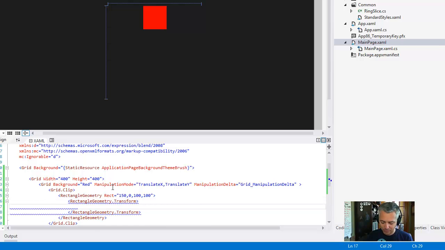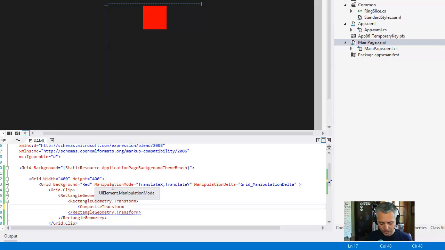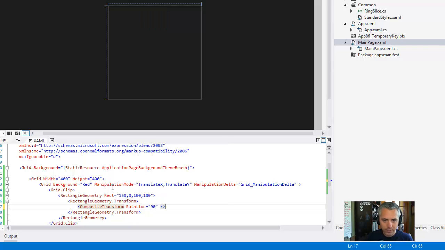So this is important. So I'll say this is going to be a composite transformation, and let me show you what it'll do. Rotation equals 90, right? And it's moved it. Okay, the reason it's not worked correctly is because it is moving it at a 0, 0 axis, the top left. I don't want to do that. I want to move it down in the middle.